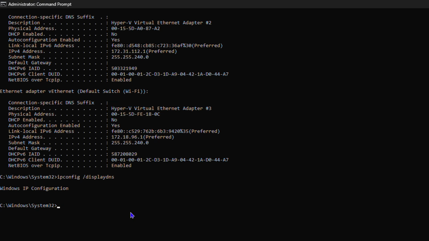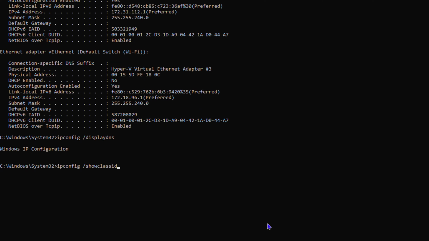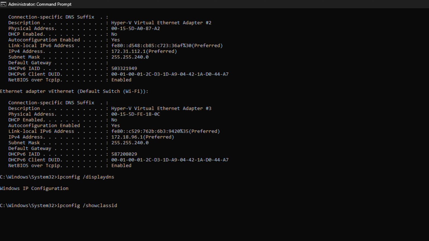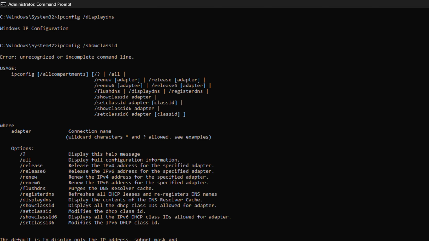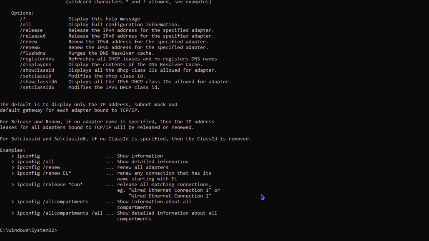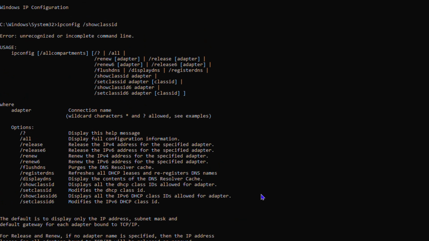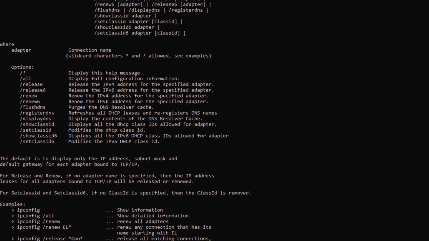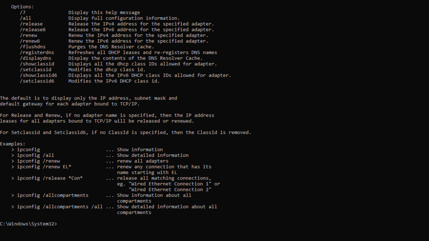Now I want to share with you another one that is very helpful, which is ipconfig /showclassid. What is this class ID? It basically allows you to display those DHCP IDs. I'm going to show you. Once you type in ipconfig /showclassid, it's going to display all of those class IDs, and here you can see on my computer that it started to show me all of them. This is a very good one and very important to know, so keep in mind that you want to use ipconfig /showclassid.